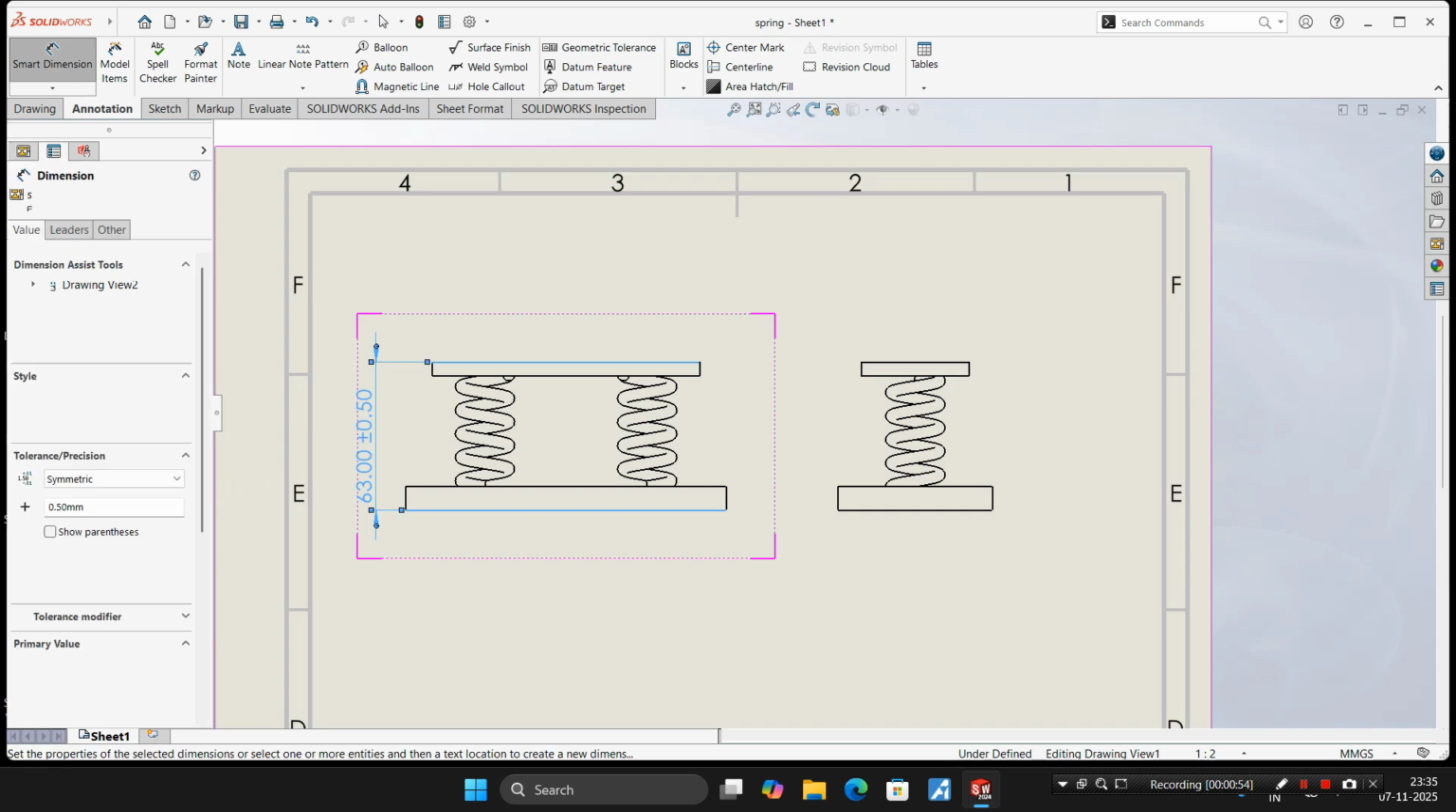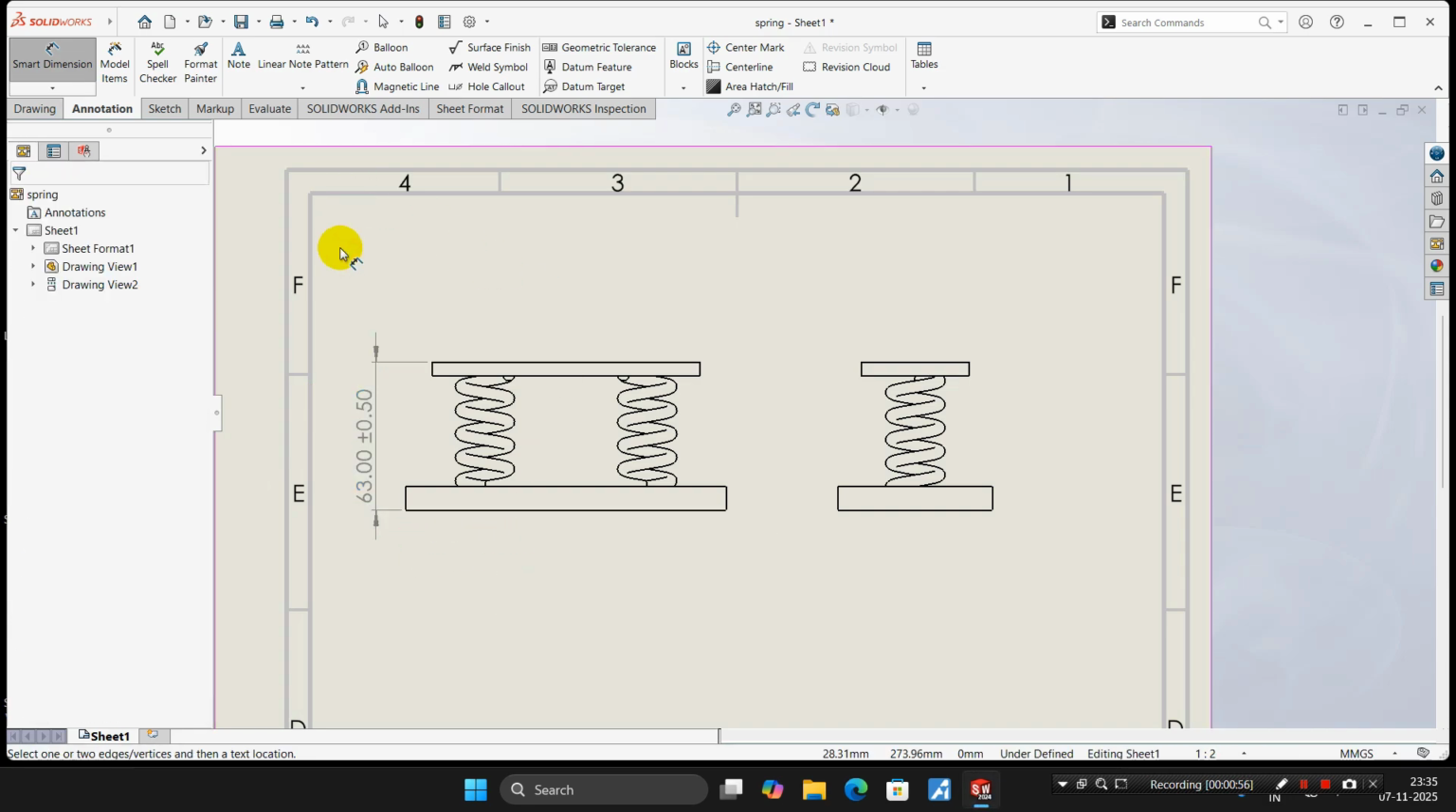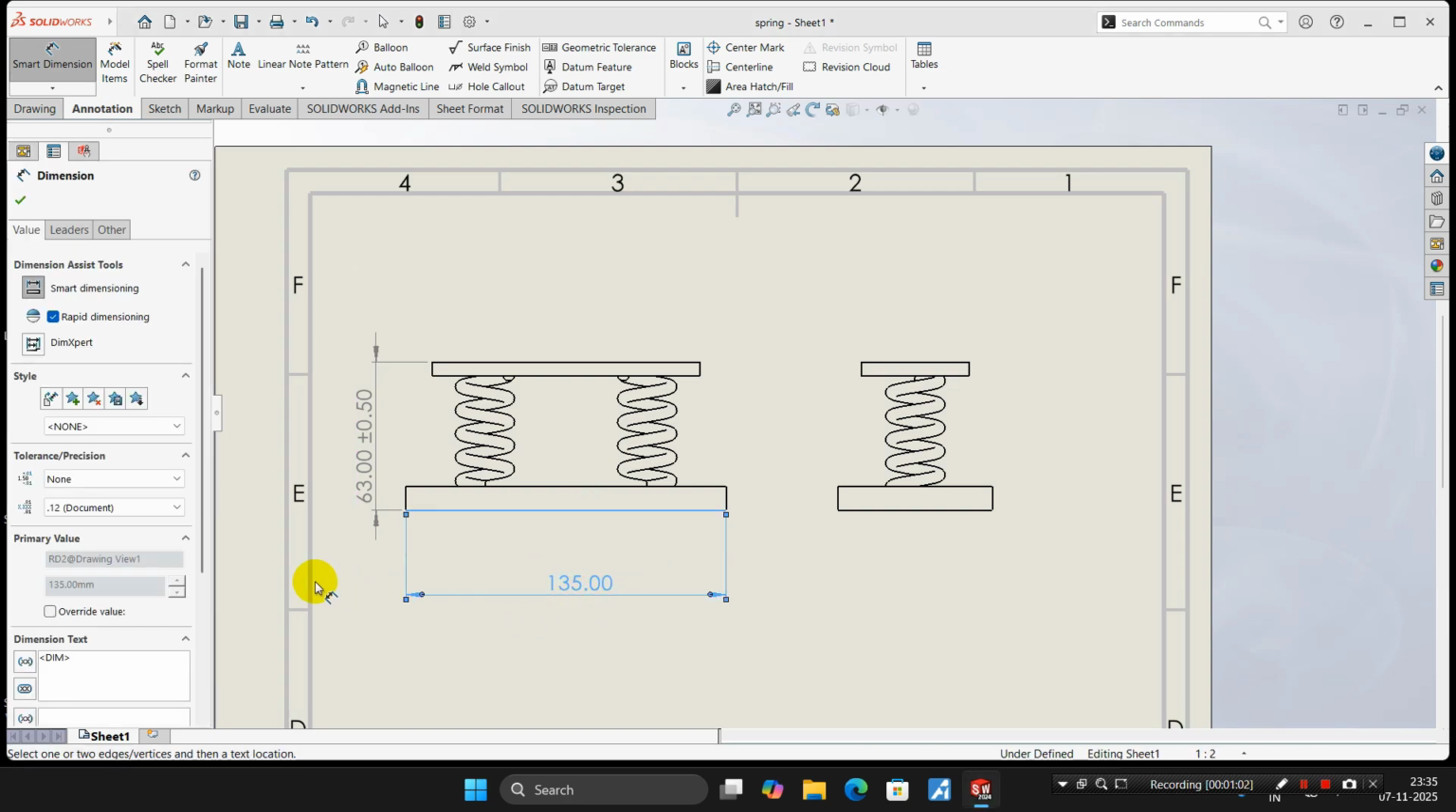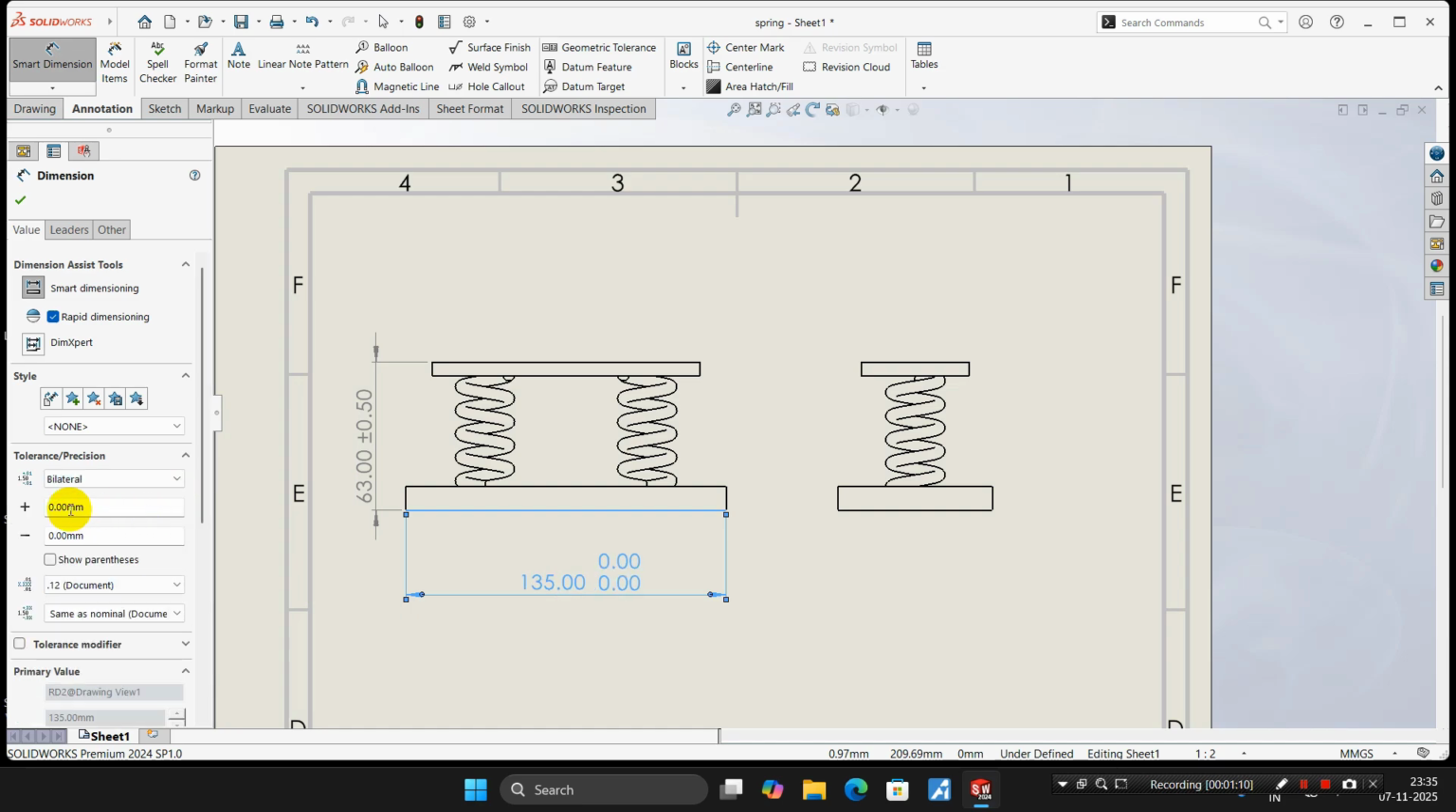After that I am going to use bilateral tolerance. Select the smart dimension option, specify the entity which you want to give dimension, then go to the drop down list of tolerance and position and select the bilateral option where you can specify different upper and lower limits. So this is a major difference between bilateral and symmetric tolerance.